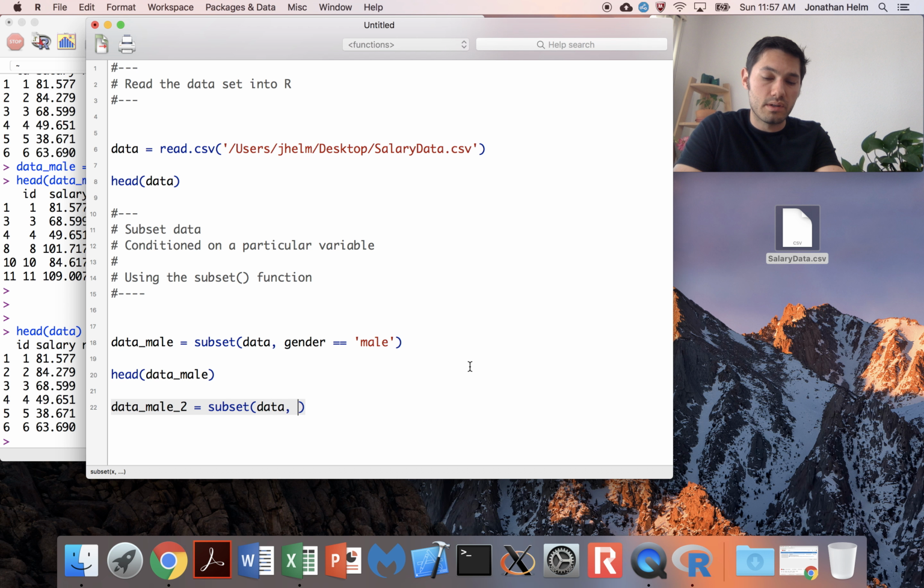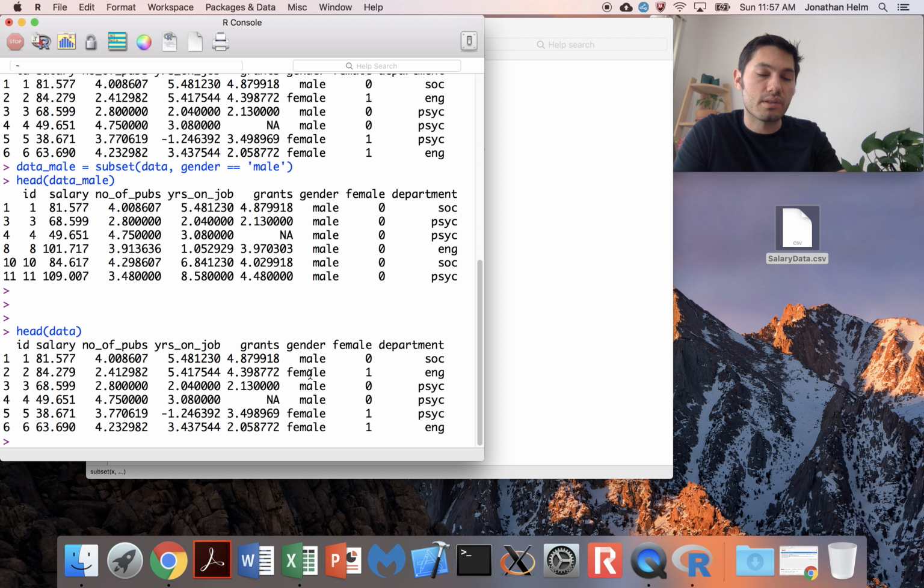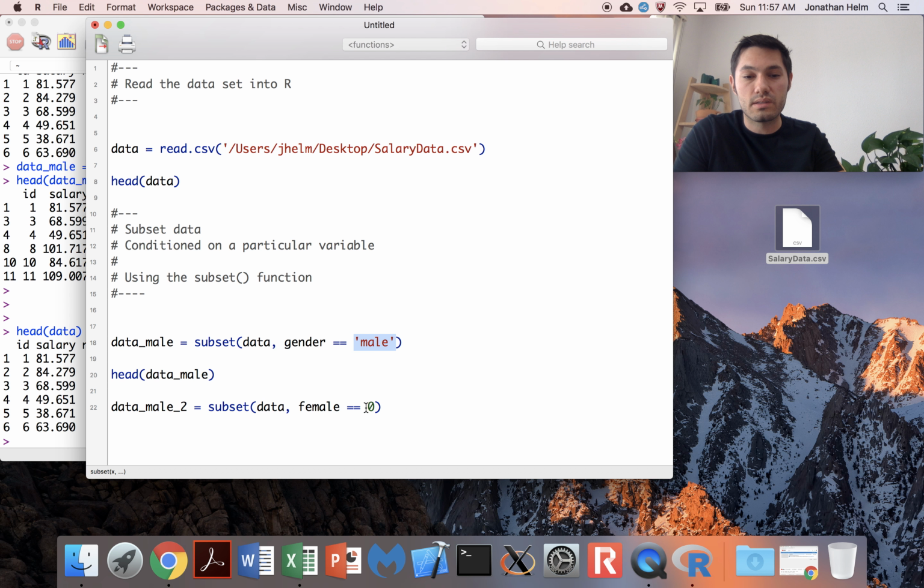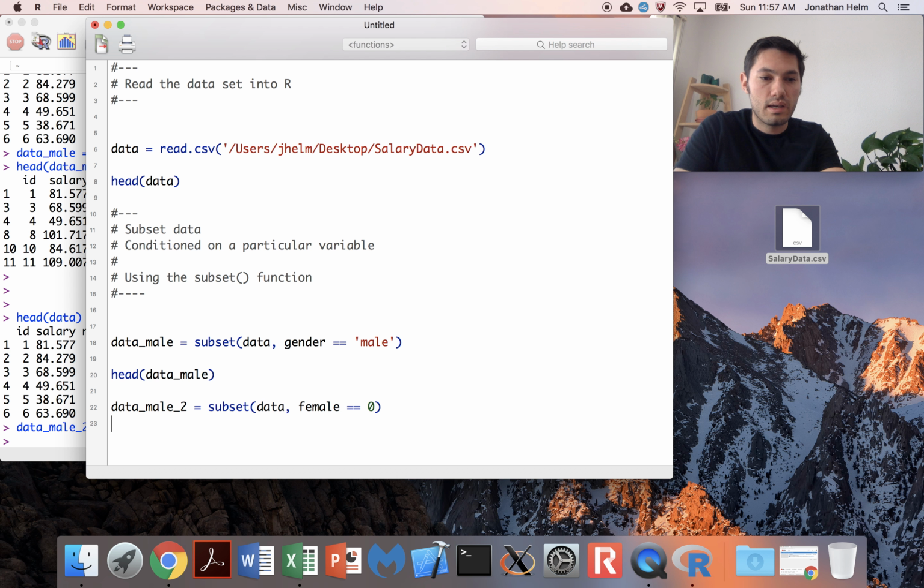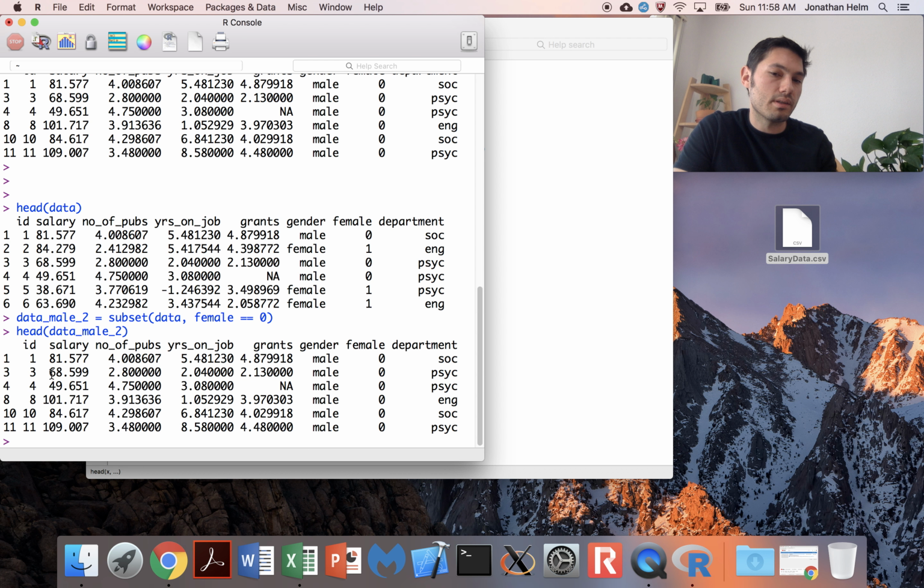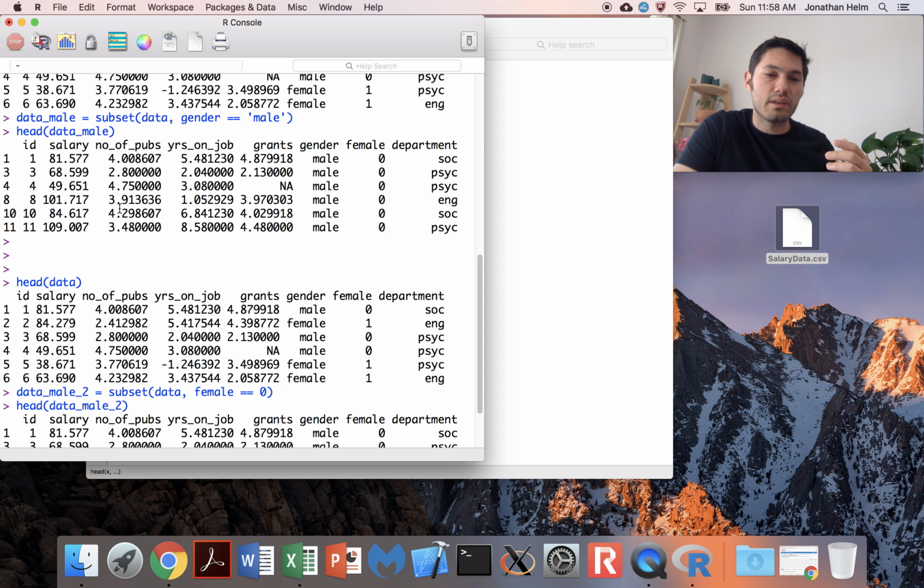So in that situation, I'm going to say female is equal to 0. If I'm using a numeric value, I don't need the quotes. It's only in the special case up here, where the variable itself is full of characters, that I need to give it the exact identifier. But if it's numeric, then I need to leave it as numeric. So I'll say female is equal to 0. I can highlight and run that, take a look at the first 6 rows of data_male2. And they should be the same as the original data_male that I created up here.